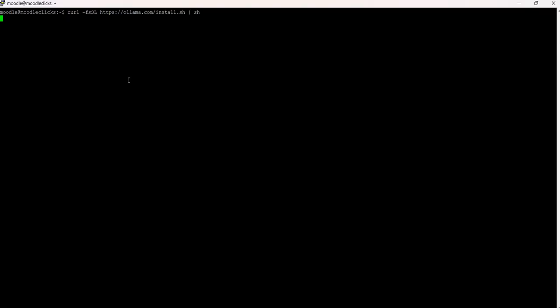Open the terminal and paste the command we just copied. Press enter to start the installation. The installation will take a little time. Once it is finished, Ollama is ready to use.